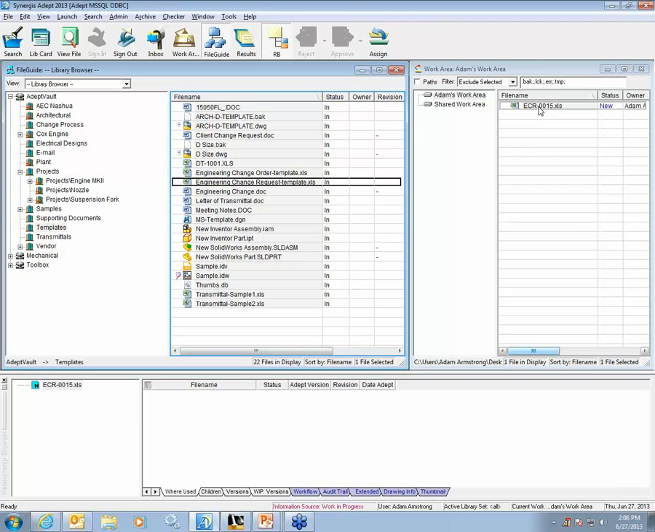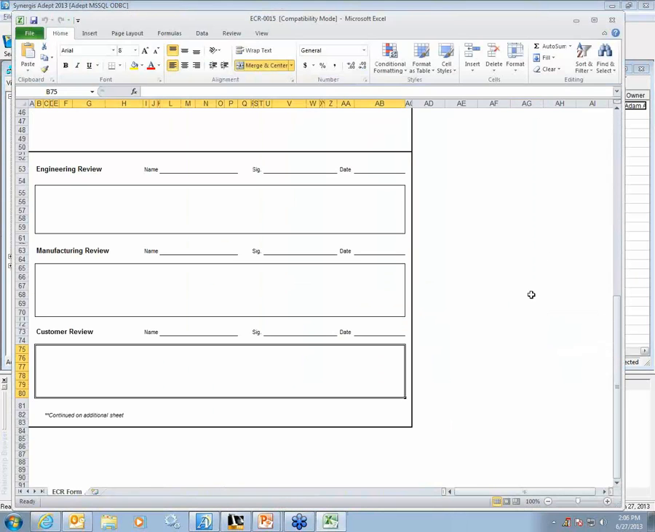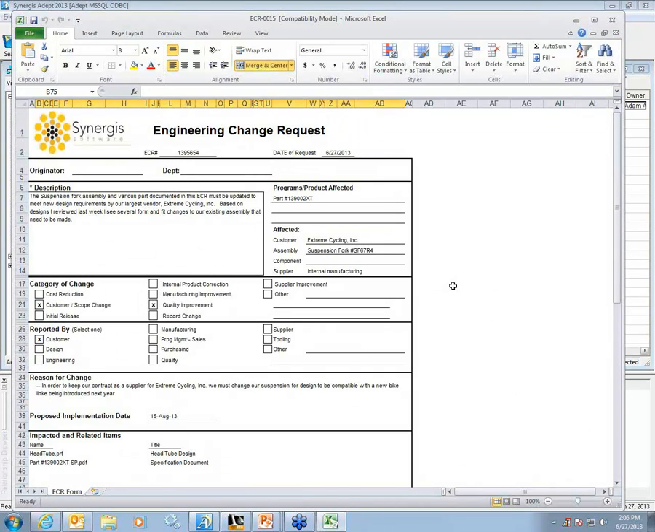Now, what he would normally do is open up that template and fill it out. So he can just double click. He'll open up that template, and as you can see, I cheated just a little bit today. I filled in the template ahead of time for demonstration purposes, and I'll fill in a few fields here.